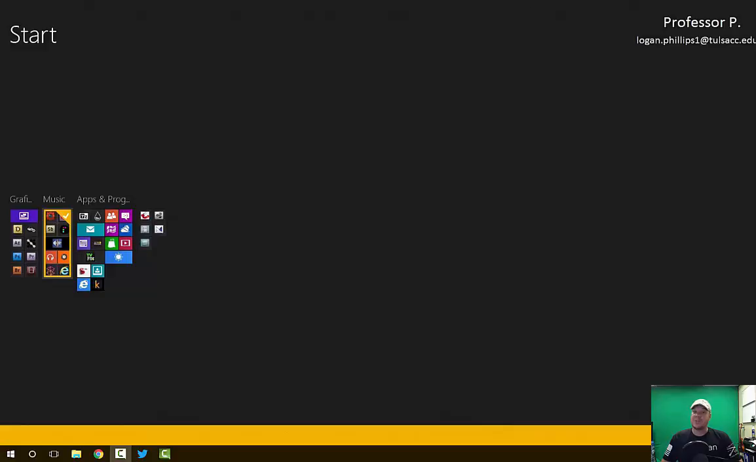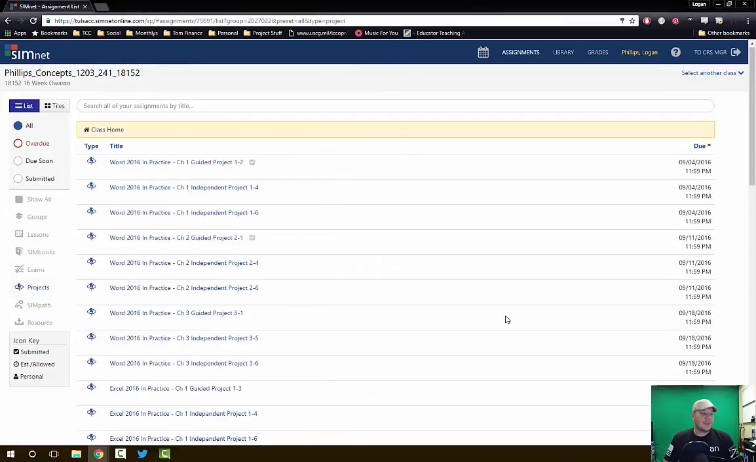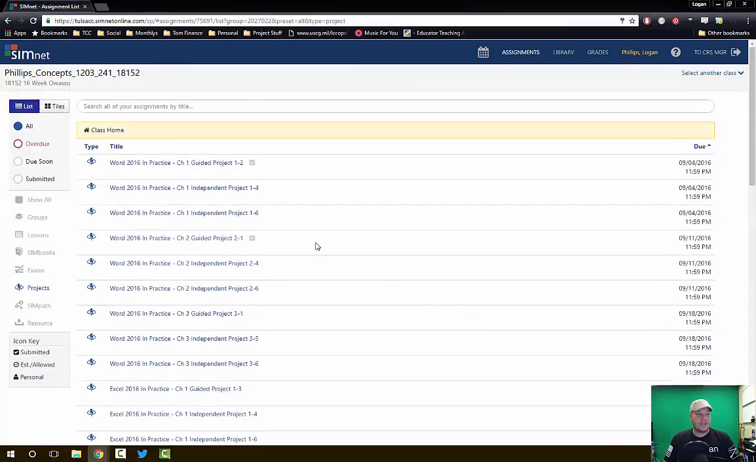If you've read the Sim books and you've taken the SimPass, the guided projects and independent projects should come as no problem. To start, we're going to open up a class, and on the left-hand side I'm going to choose projects. You can see I'm working with the concepts: Word, Excel, PowerPoint, Access, all these different ones. I'm just going to start on guided project 1-2 for Word.